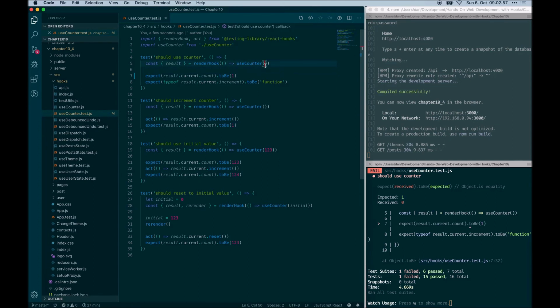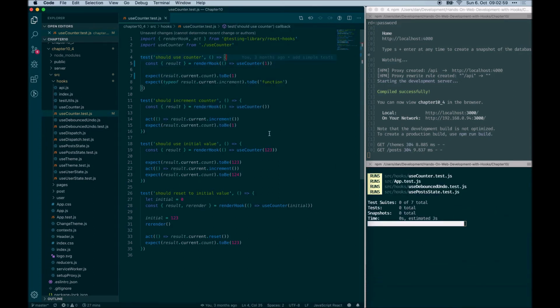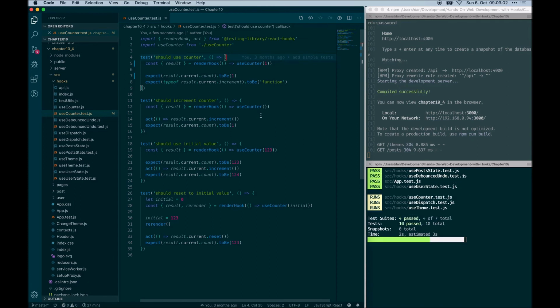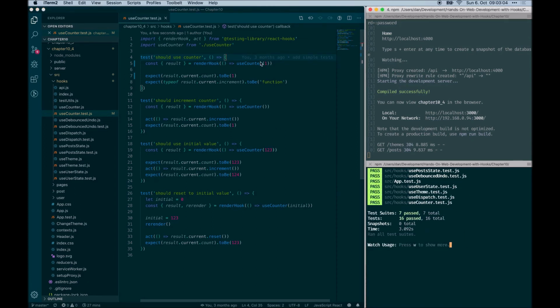But if we add a 1 here, which sets the initial state, and save again, it will run the tests again, and now we can see it passes again because now the initial value is 1 and we expect it to be 1.